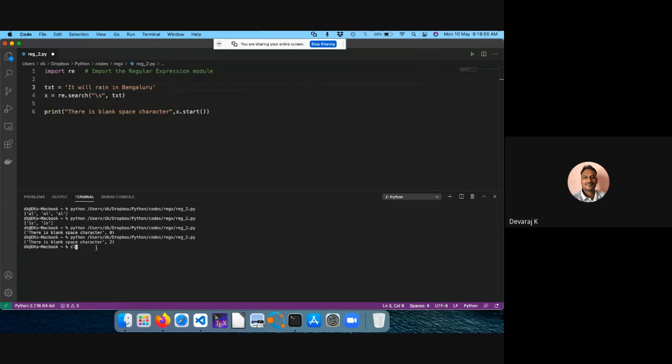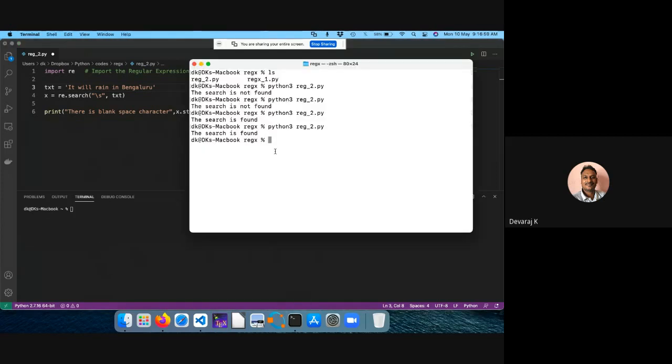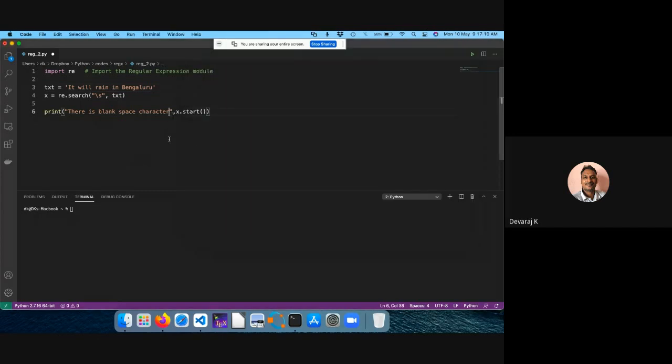So I'm just checking, if I try to use the terminal, look at this. Is it clear? Okay, I'm going to run the same Python 3. Look at this. There is a blank space character at the index 2.